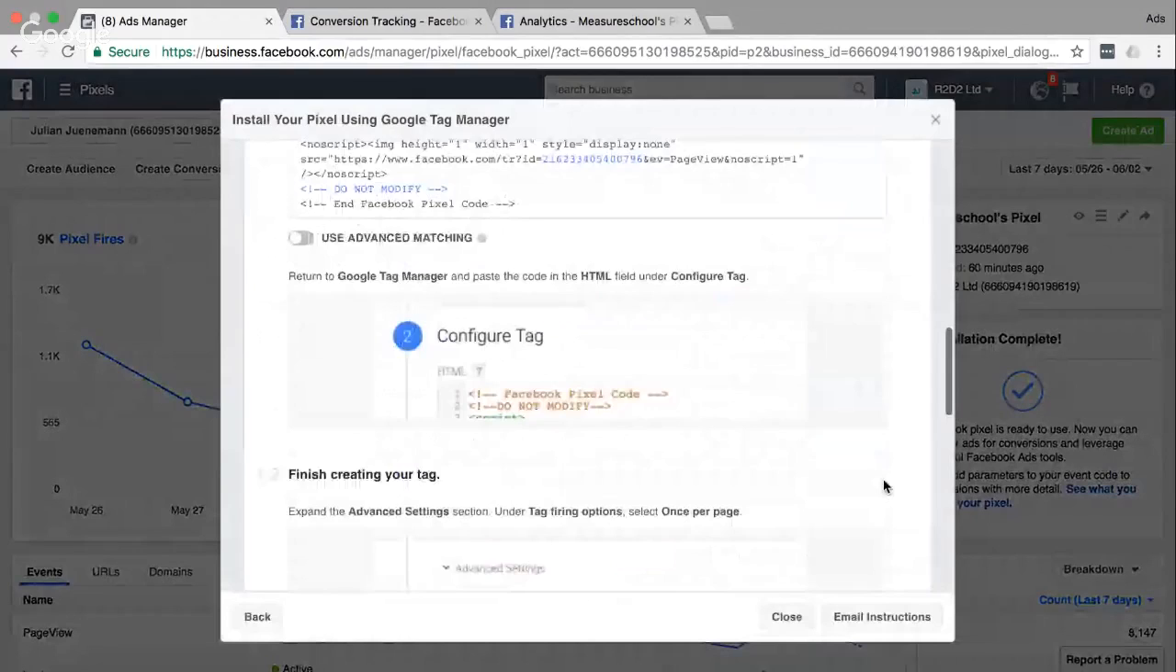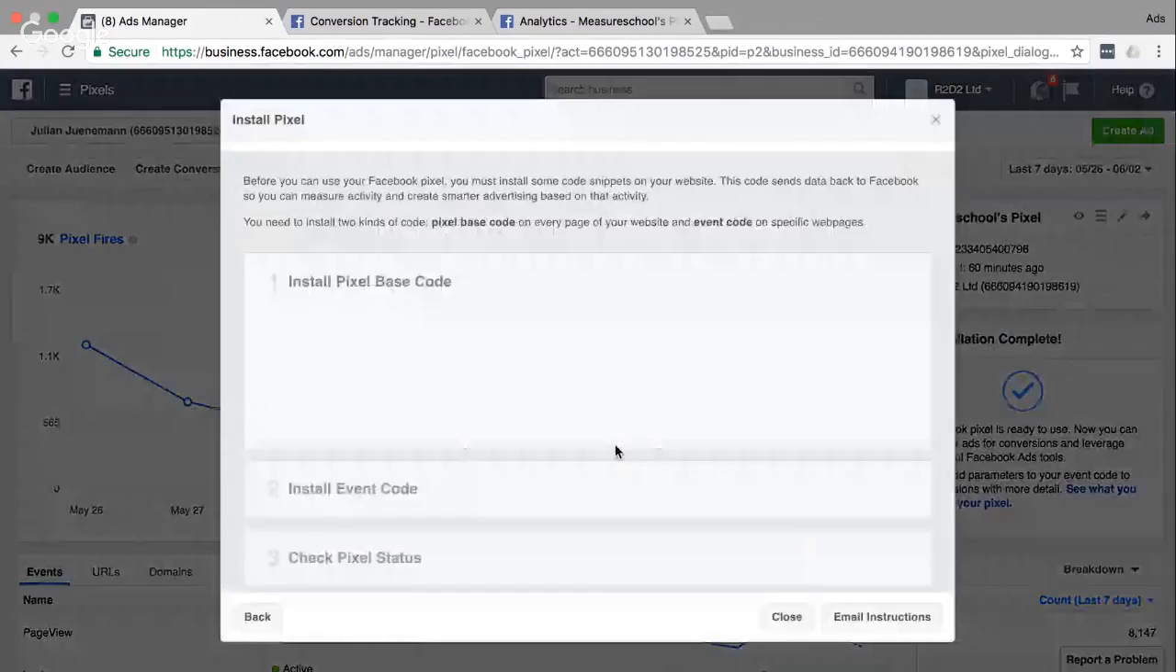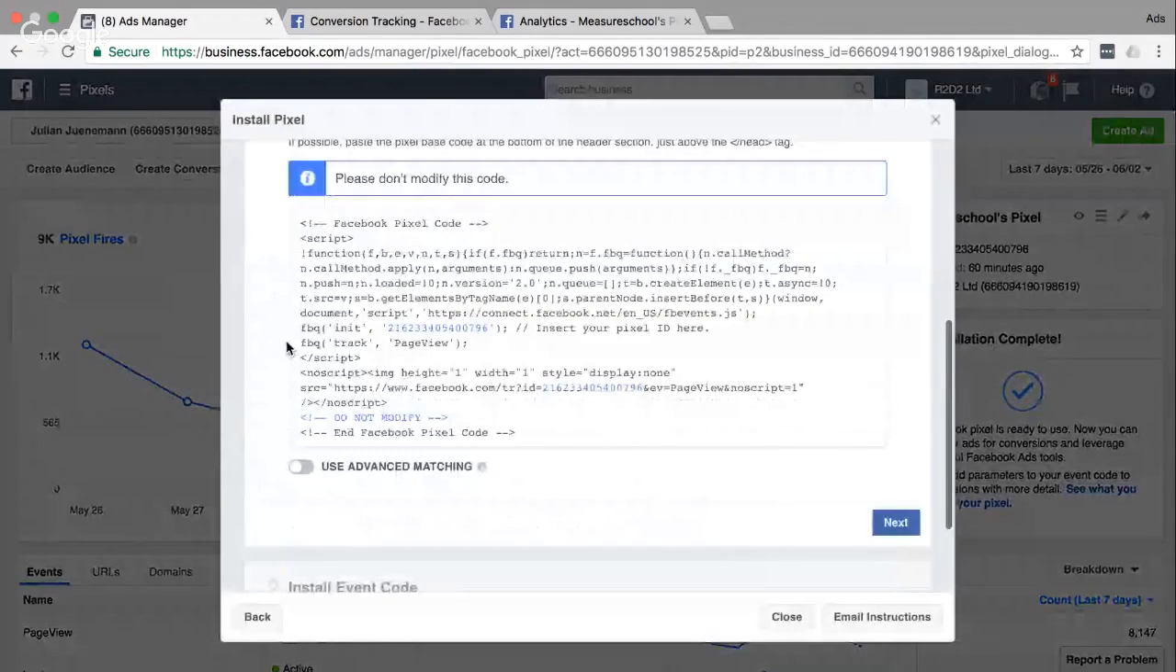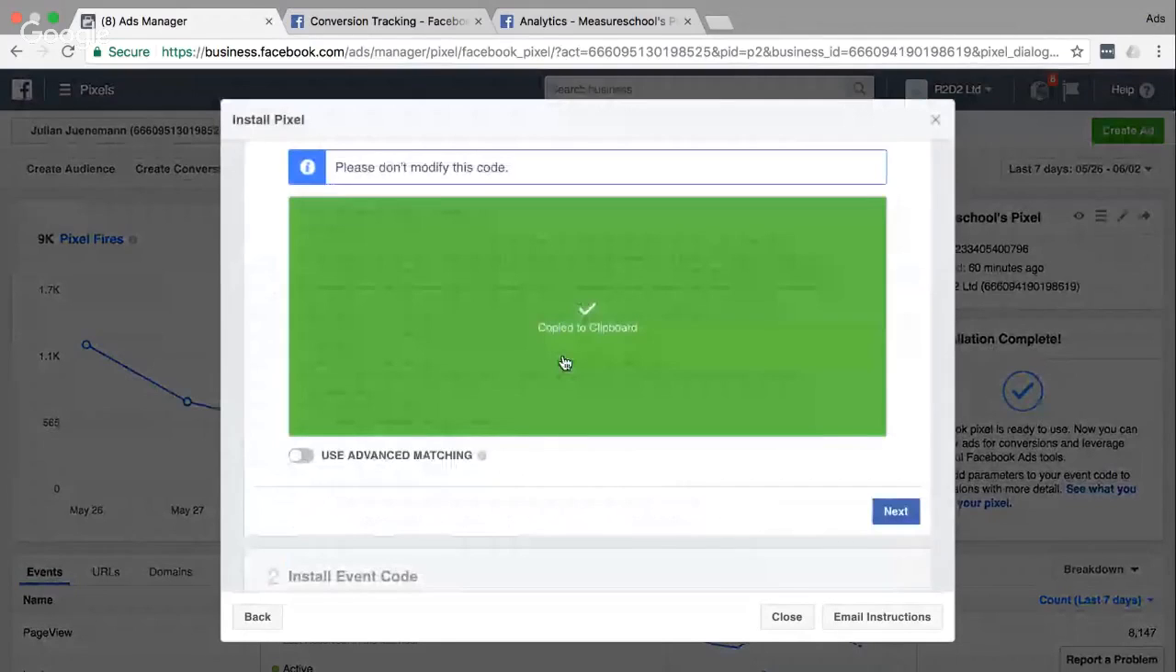All right, but when you go through this installation, basically you get one pixel code. So this is basically just one pixel code that needs to be installed, and one is the base pixel code. So what is the thing that you need to install here? This is really the code that you want to copy and put into your Google Tag Manager account.